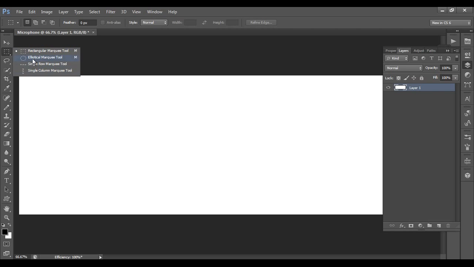I'll take the elliptical marquee tool. I'll add one layer and rename this mic net. I'll just press Shift and Alt to drag a proportionate circle.